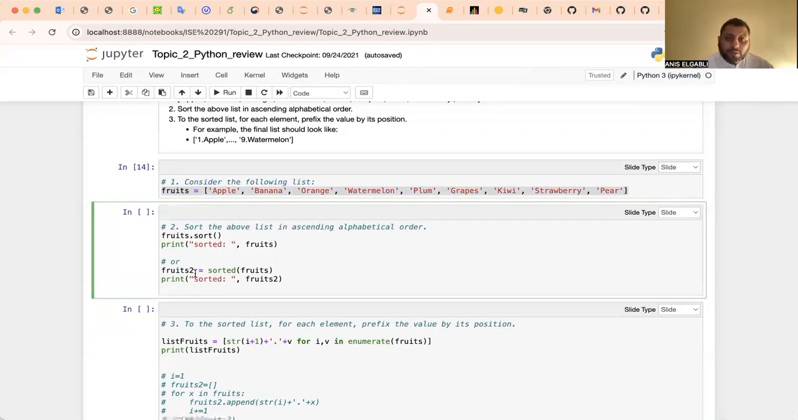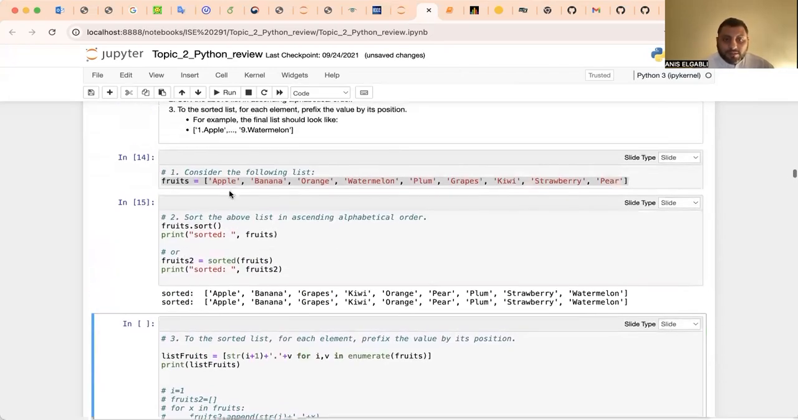Okay, now if you want to create another list that is a sorted version of fruits, then we need to call the Python built-in function sorted, and we pass fruits as an input, and we define a new list fruits2. Fruits2 is equal to sorted, and we pass fruits. Then what will happen, fruits will remain the same, and fruits2 will be a sorted version of fruits. Okay, as you can see here, they are sorted alphabetically. Apple is the first. Now, if there are two words where they have the same first letter, then the function will look at the second letter, and so on.